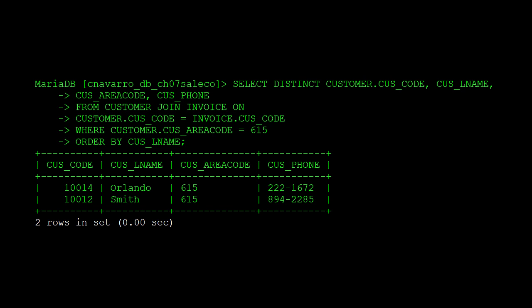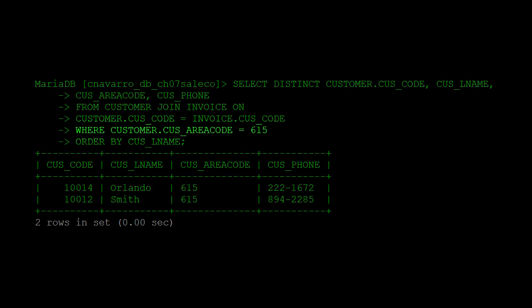customer.cuscode equals invoice.cuscode, and then a final clause where customer.cus area code equals 615. You can order that by customer last name.